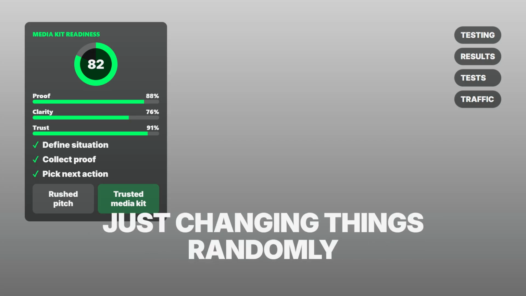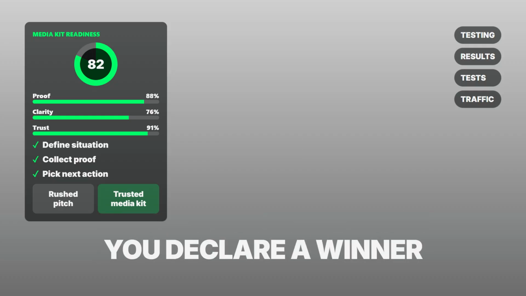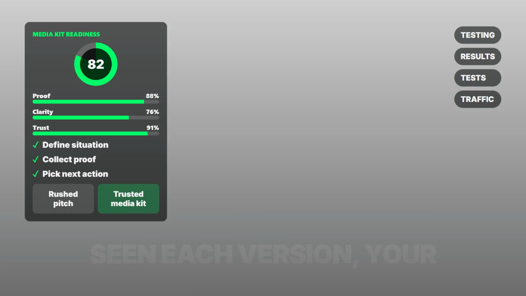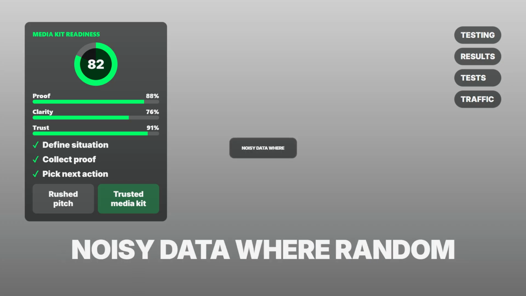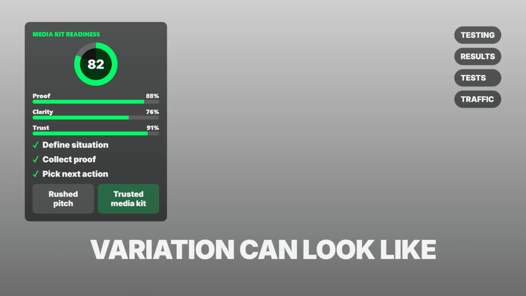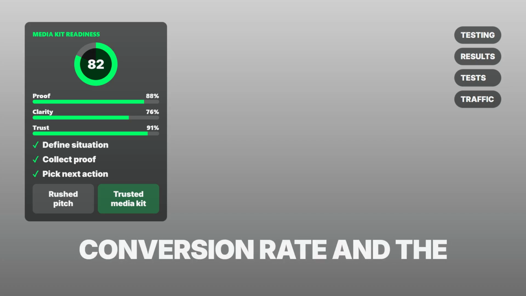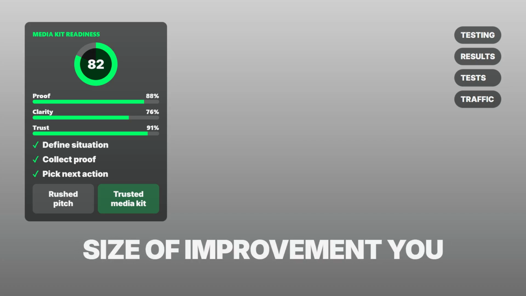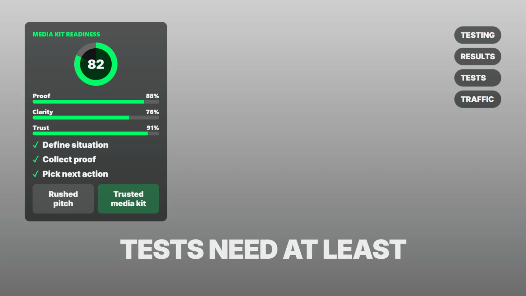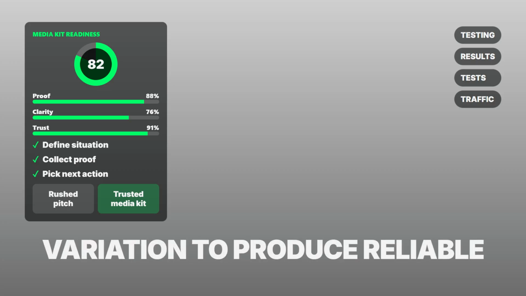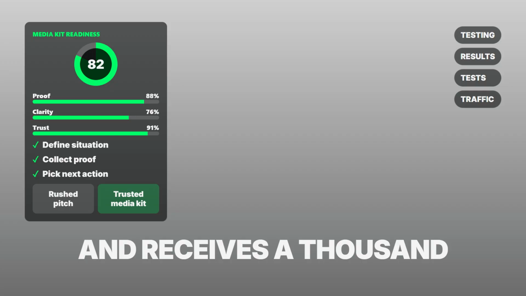Sample size matters. If you declare a winner after 10 visitors have seen each version, your result is not reliable. Small sample sizes produce noisy data where random variation can look like a real difference. The sample size you need depends on your current conversion rate and the size of improvement you want to detect. As a rough guideline, most tests need at least 100 conversions per variation to produce reliable results. If your page converts at 5% and receives 1,000 visitors per week, you need about 2,000 visitors per variation, which means the test should run for about 4 weeks.